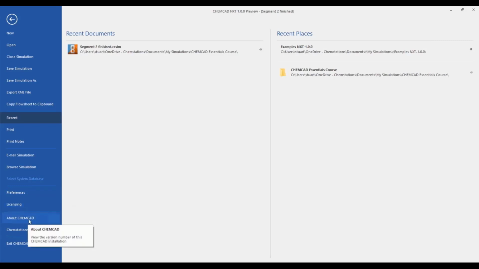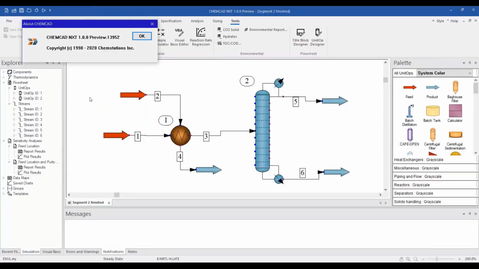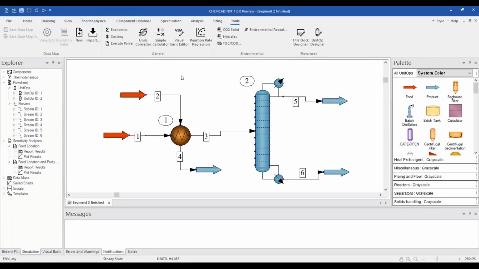And the final thing to point out for this webcast is the About CHEMCAD button. If dealing with support on an issue, looking at your simulation, they request what version of CHEMCAD is being used for the simulation. Click the File menu button, About CHEMCAD, and a dialog screen will pop up that shows which version of CHEMCAD is being used. This concludes a tour of the user interface as it's been designed for the next version of CHEMCAD.